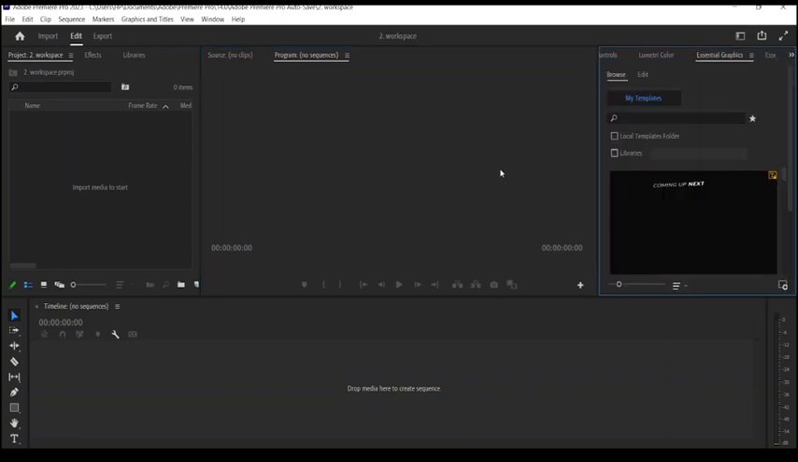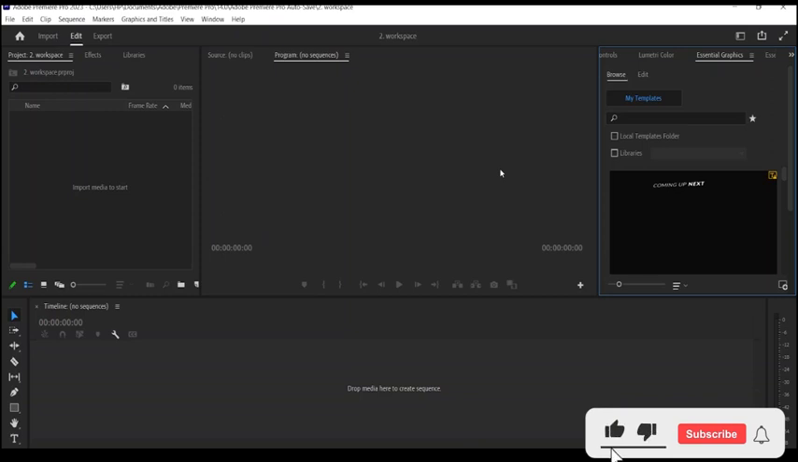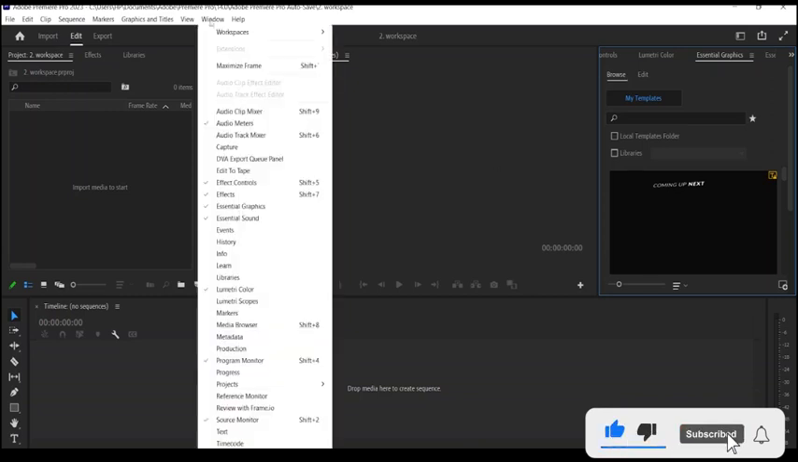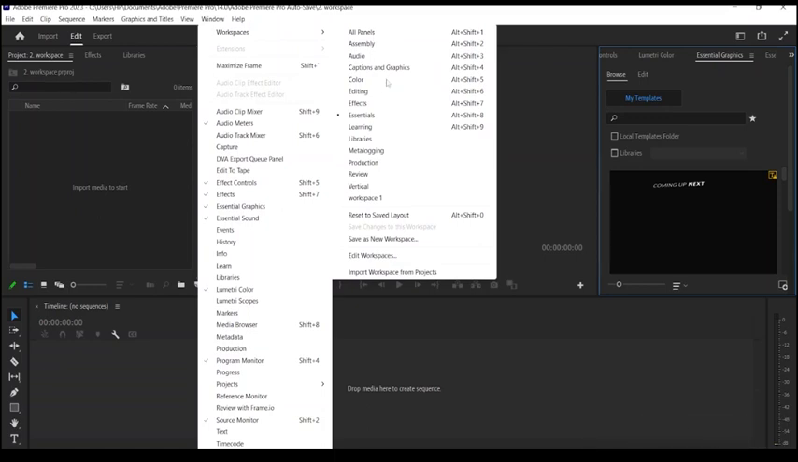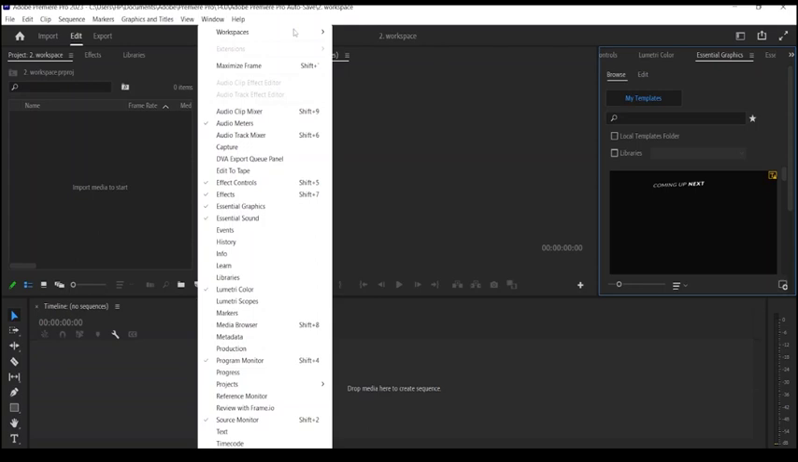Now previously I only explained to you about 5 panels. Now today in this video I'll also be explaining the rest of the panels, including the workspace. Okay, so over here you can see that in our Window menu, Workspaces, we can select the workspaces that we want. What if you want to create a custom workspace? Okay, you can do that as well.